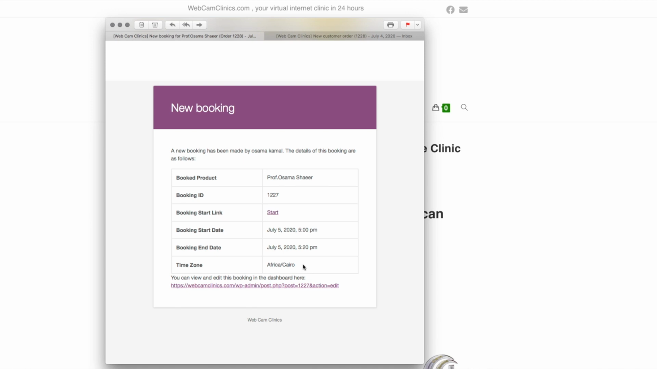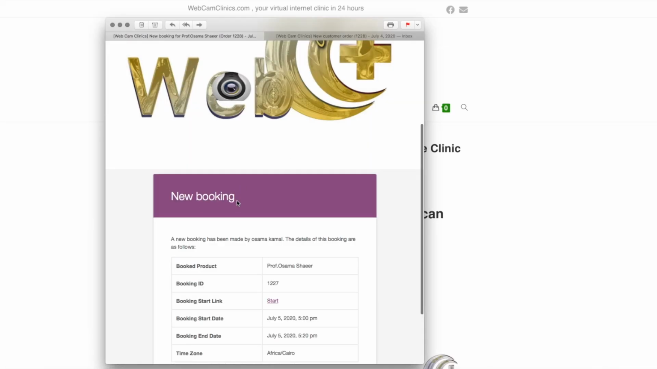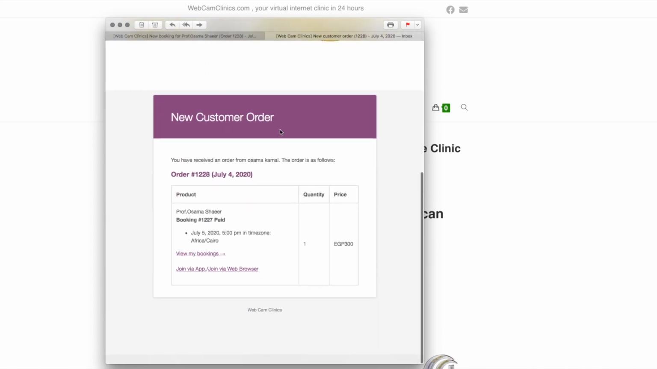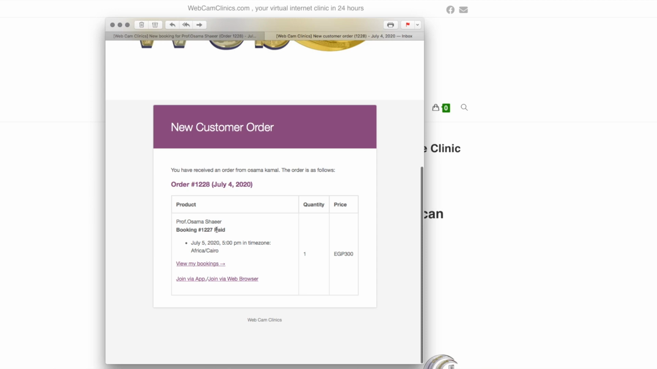Please be aware of the time zone. So for example, you may get a consultation from Canada, then you will find here that the time zone is the Canadian time zone. So this is one of the two emails you will be getting. This is the other one, and in the other one you will note that the order is paid. If it is not paid, then you do not need to take the consultation.